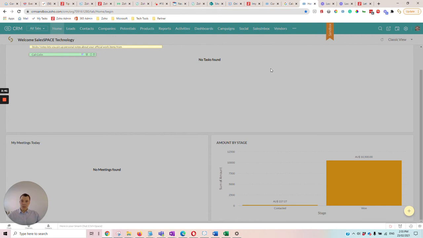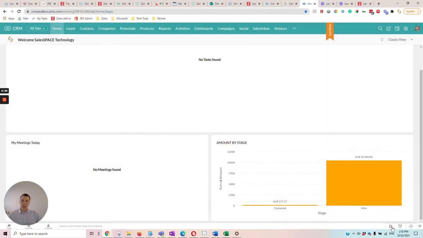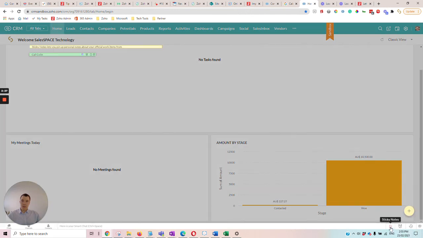And then as soon as I'm finished and I want to go back to the CRM, I just click on the sticky notes icon again, and you'll see the screen goes back to normal. And I'll come back and have another look. We just click on it again, and there they are.